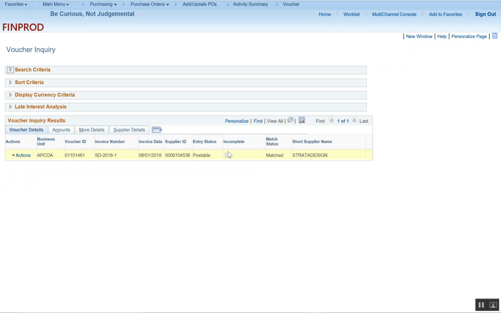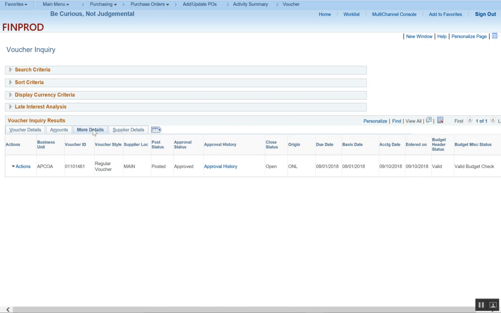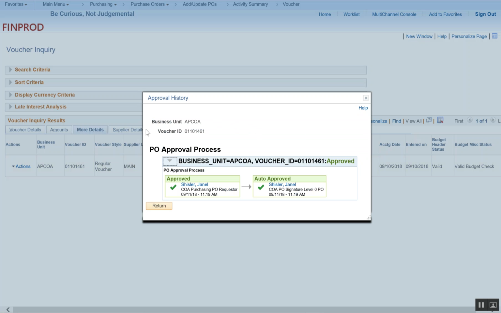If I click this link here, it'll take me to some voucher inquiry where I can get some information about the voucher. The voucher number, who is paid to, what status it is. It's in match status, which is good. If I look at more details, in this case, I can look at the workflow and who approved it, or where it's pending. Pop that window here, and you can see there's some workflow, and it was approved.